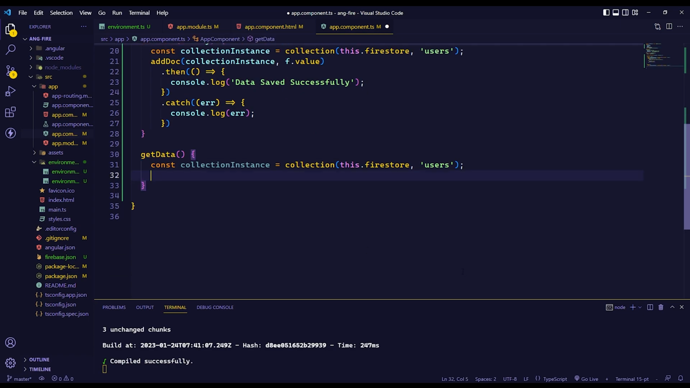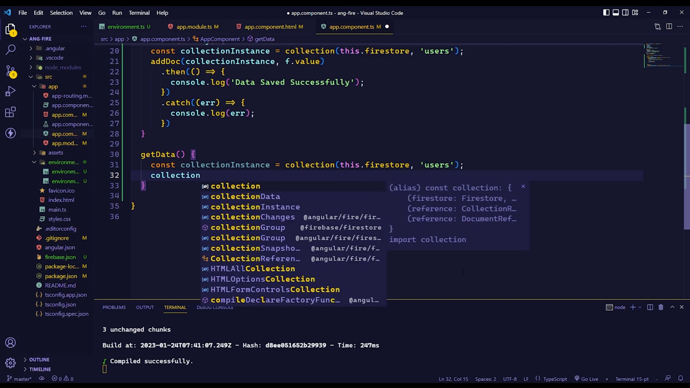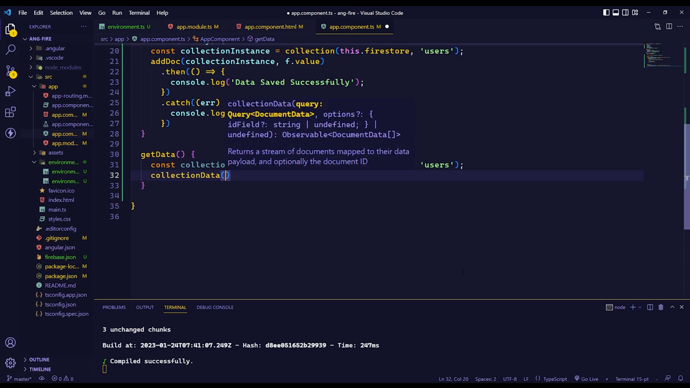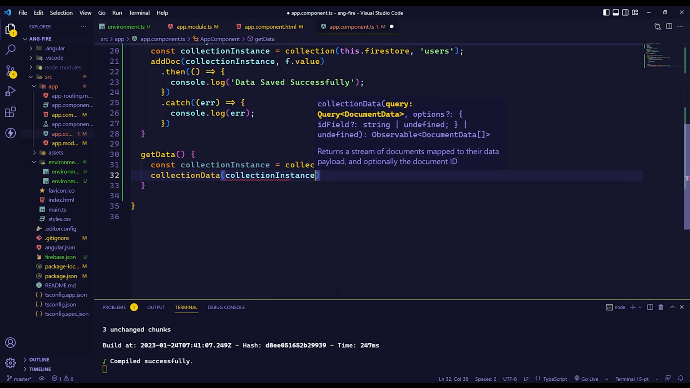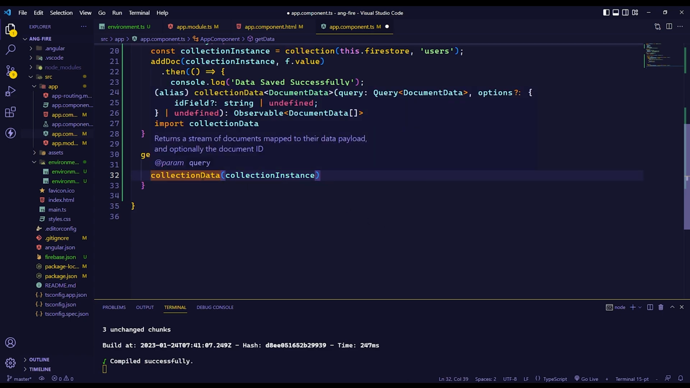Alright, now inside this getData method, write the query. After this, the method name is collectionData and the parentheses. This requires this collection instance. So pass that inside this parentheses. And that's it. This is very simple, right? Next, this will return the data as an observable. In order to access the data from an observable, we have to subscribe to that observable, right?